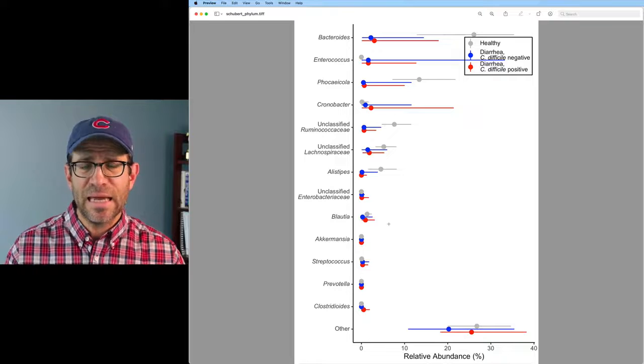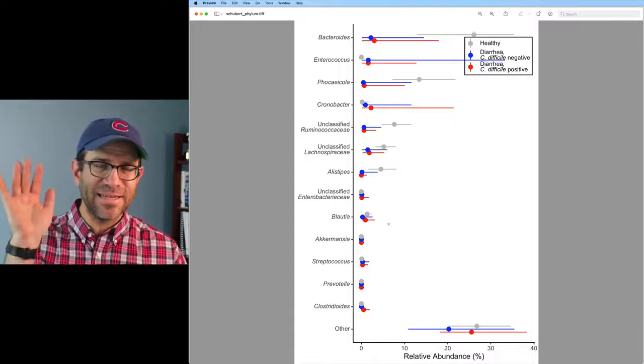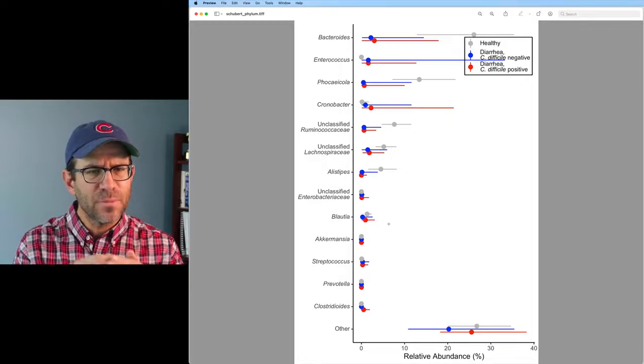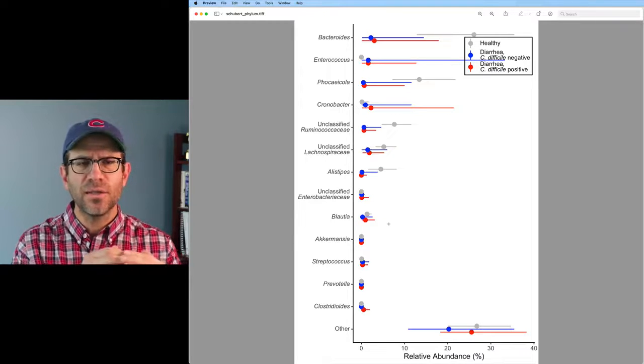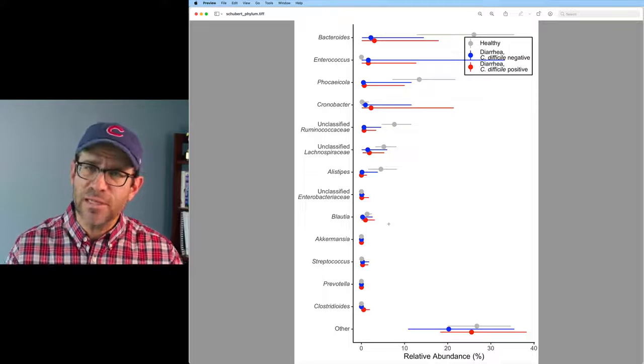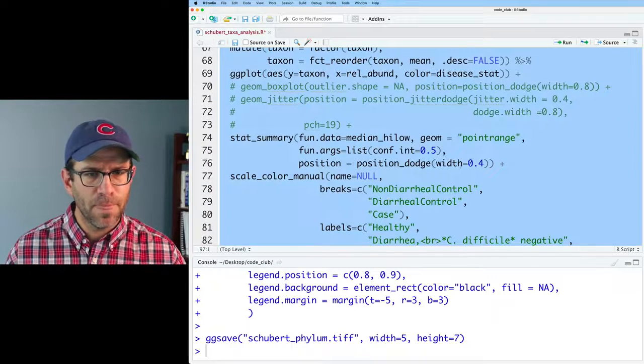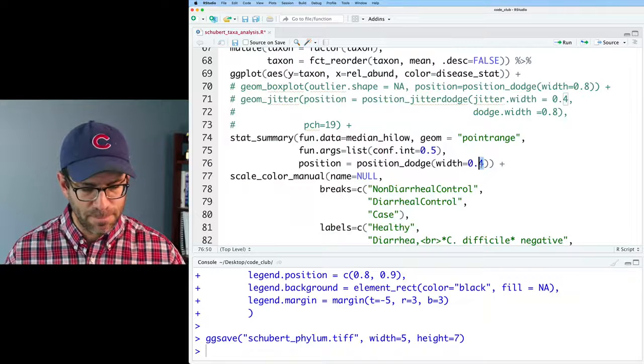So that looks a lot better, I think. I'm noticing that my legend is in the way, and also that for some of the points in the point range, the dodge isn't enough. So I'm going to move the legend and increase the dodge width. We did that dodge width up here in stat summary. So let's give that 0.5.